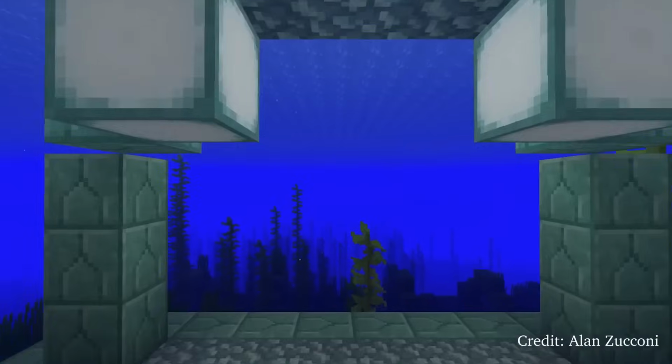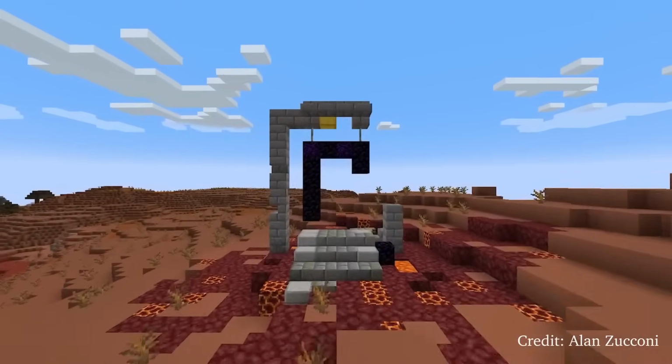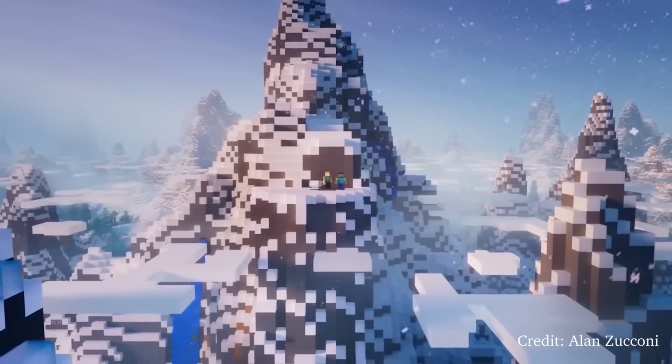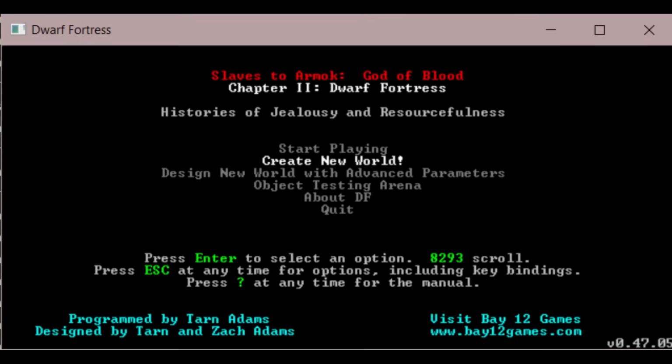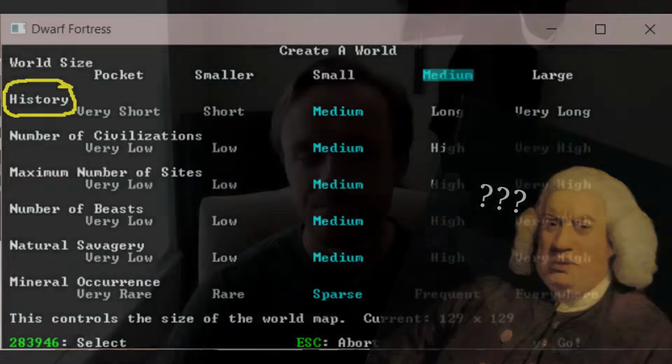Although the world terrain itself is usually generated with this technique, it's much less common that the histories and stories of these worlds are procedurally generated. History generation has been done in games before, like Dwarf Fortress, a big inspiration of mine. But you might be wondering, how does it actually work? Well, you clicked on the right video. Today, I'm going to talk about how I did research and then created procedurally generated history in my game.